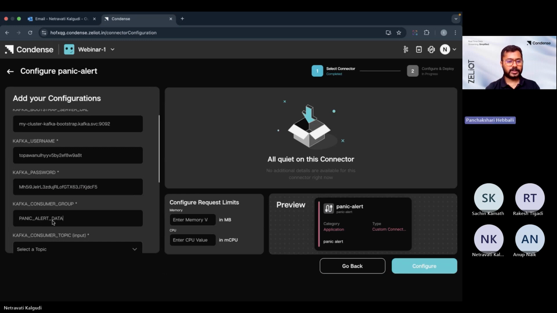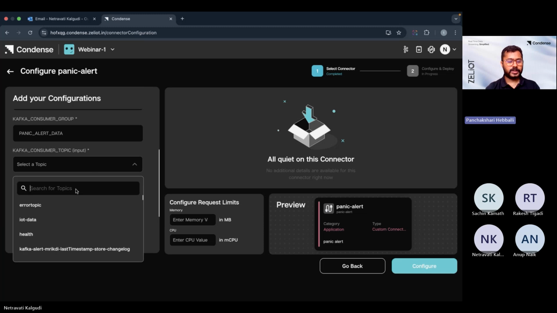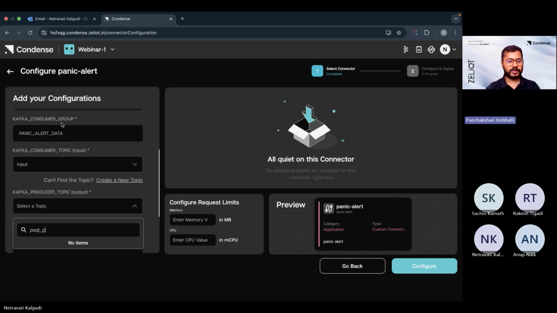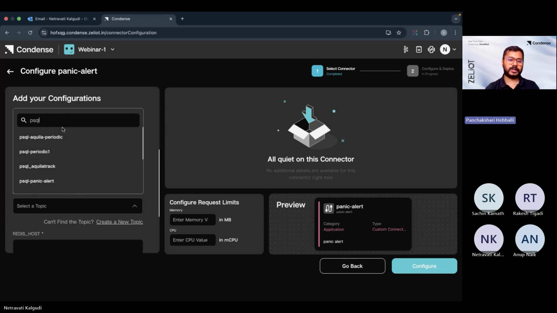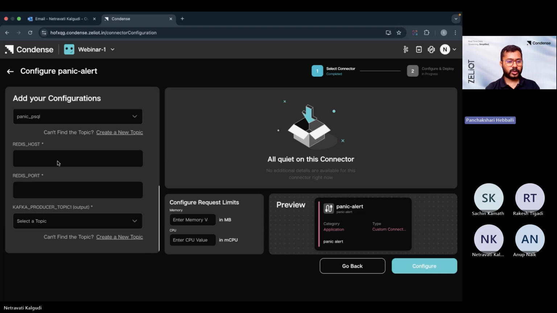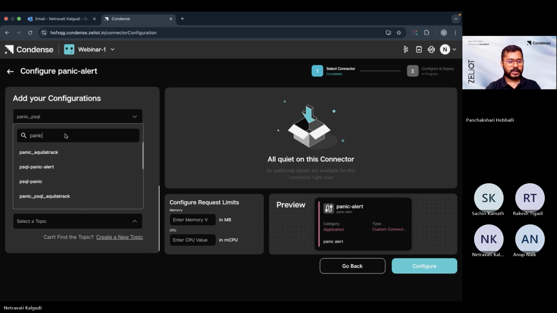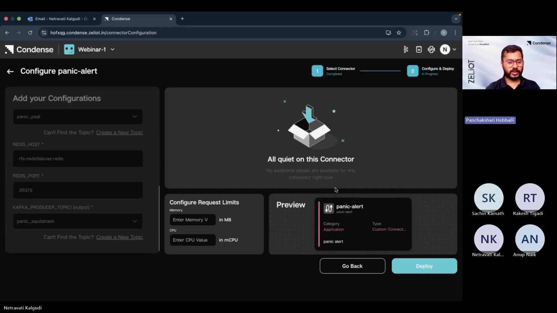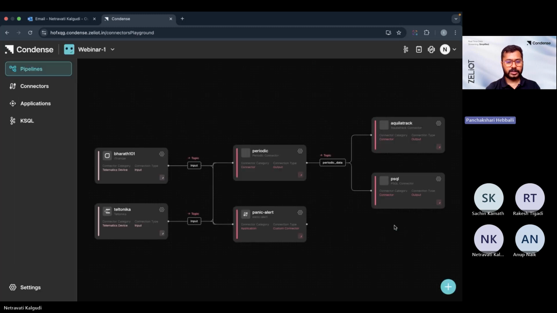The consumer group is panic_alert_data. Now we are consuming information from the input topic, which is used by the telematics device connectors to publish data. This is the output topic which we are publishing from the panic-alert connector. This is the Redis configuration which is done, and the output topic is panic_Aquila_track that we publish.